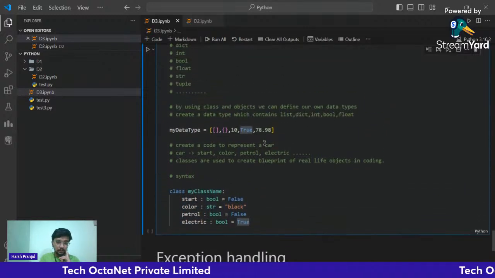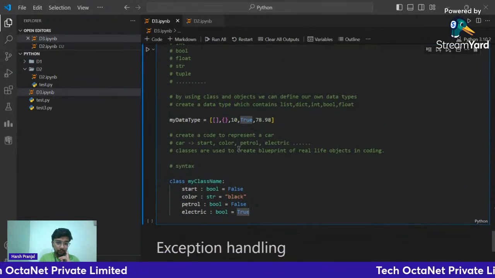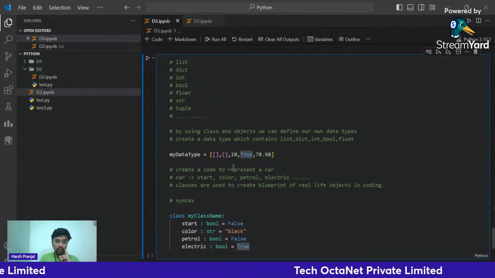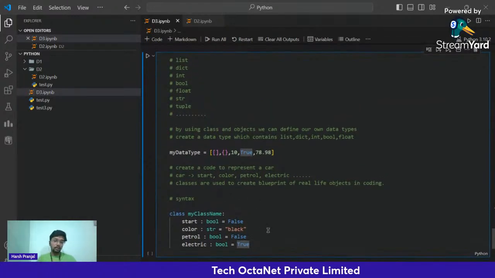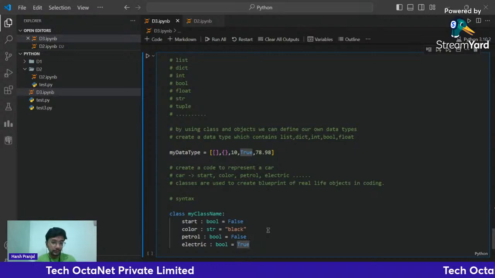So guys, just let me know if there is any problem or any questions till now. What is a blueprint or why there is a need of class and objects?